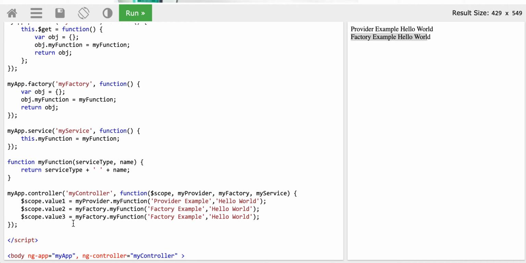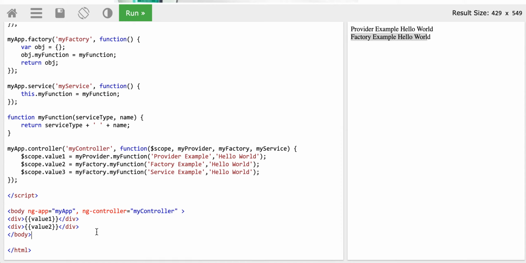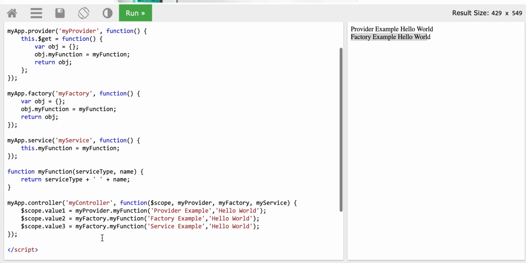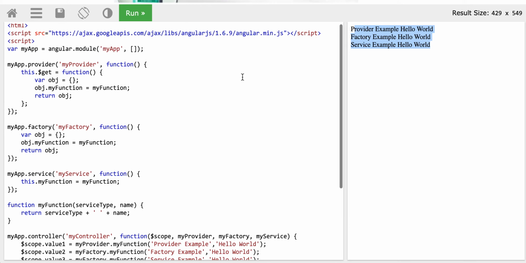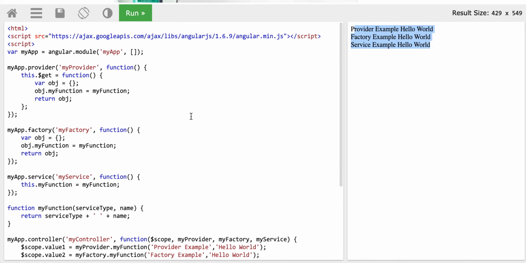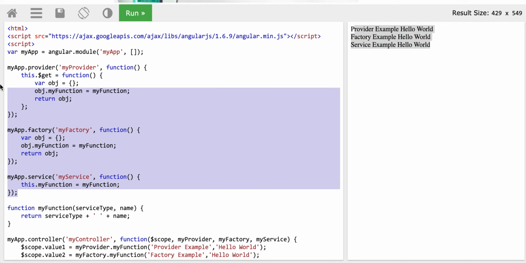We use a value 3 for the service. Then we display the model data. Okay, so that's it. Let's test the output. See the output. We have the output for provider, factory, and service. So let me iterate again the difference between the three.